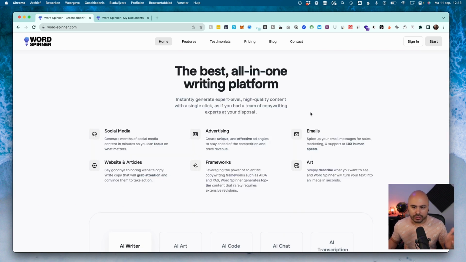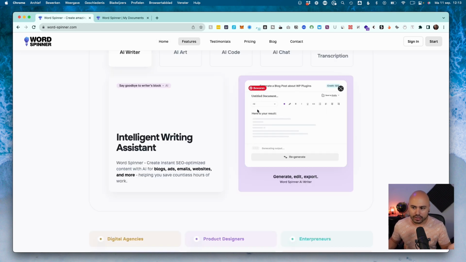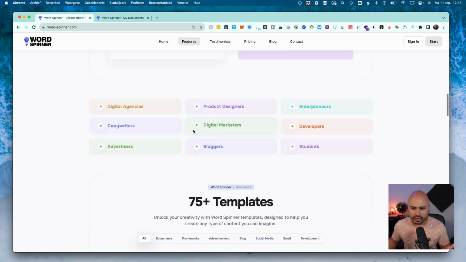WordSpinner has a lot of different use cases like social media, generating copy for that, websites and articles, advertising, creating frameworks like AIDA, writing emails, creating art. It even generates AI art with DALL-E for you. I think it actually looks like a very professionally designed tool. I've been using it, of course, and I love it.